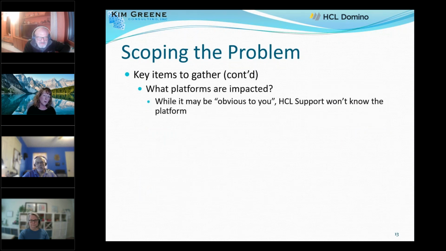What are the platforms that are impacted? For example, you have your Domino servers, maybe you have some servers running on IBM, some on Linux, some on Windows. Is it platform specific? Is it release specific? This is really critical, especially when you're working with HCL support. They work with so many different customers in so many different environments. They don't know your platform. So it may be obvious to you, but it's not going to be obvious to them. So make sure that you have detailed that in your scope.